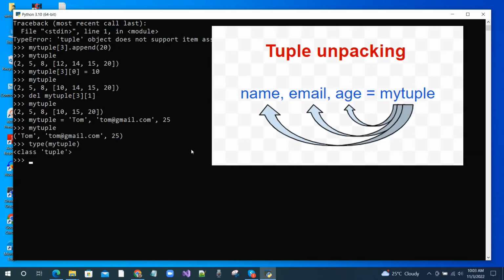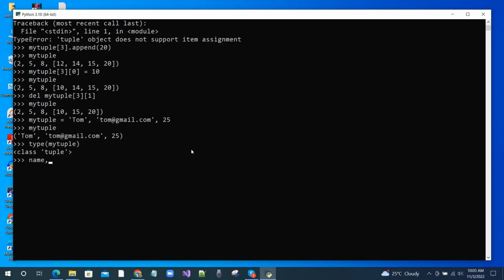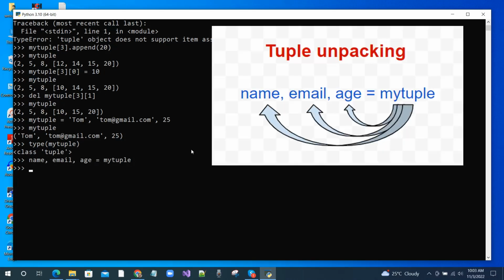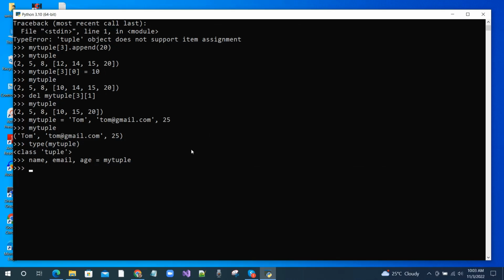When values in tuple are extracted into variables, it is called unpacking. For example, name, email, age is equal to mytuple. Here I am assigning mytuple to a set of variables name, email and age. Now let's print name, email, age. The values are extracted from mytuple.